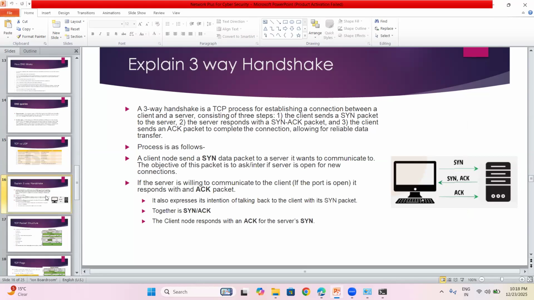This is the very famous term, three-way handshake. The three-way handshake is the TCP process for establishing a connection between a client and a server. Every communication you perform is client and server based, which is called client-server mode. In step one, the client sends a SYN packet to the server. This is the client and this is the server. The client wants to initiate a connection with the server, so it sends a SYN packet.